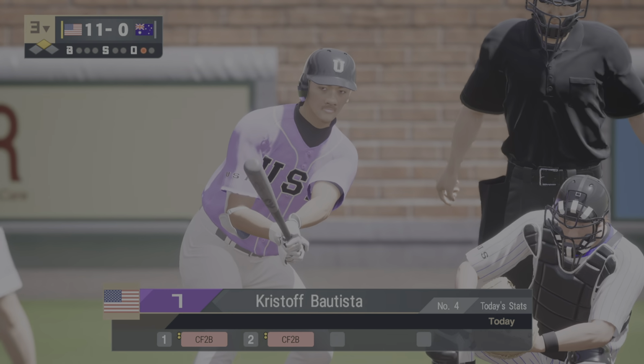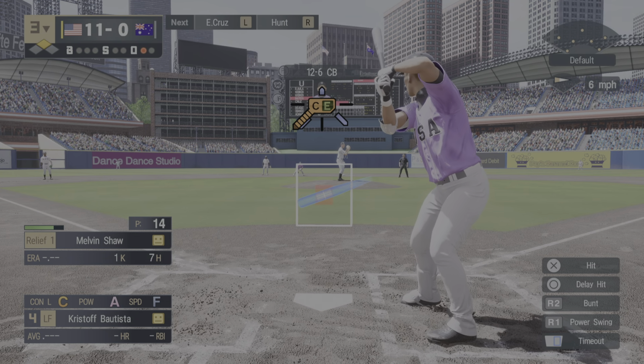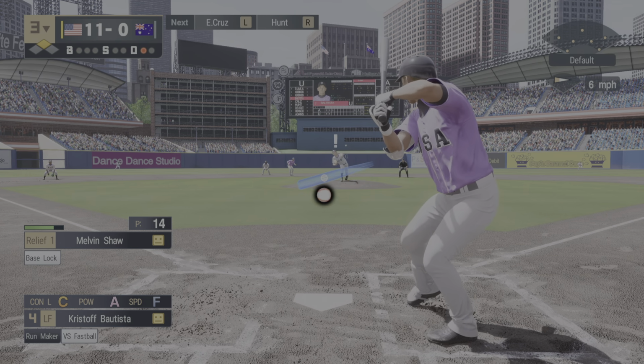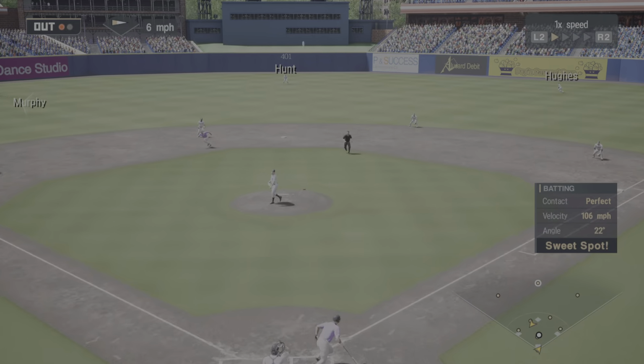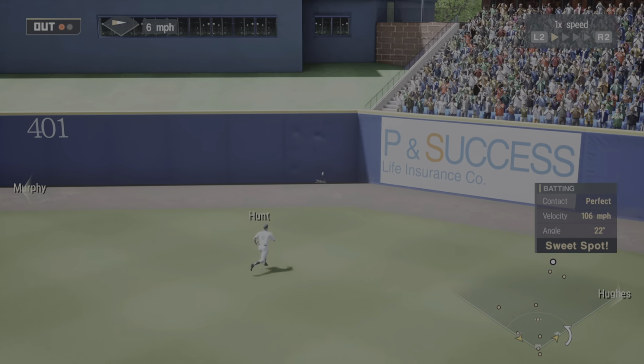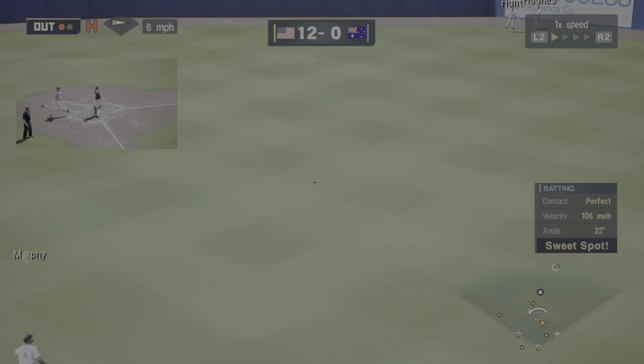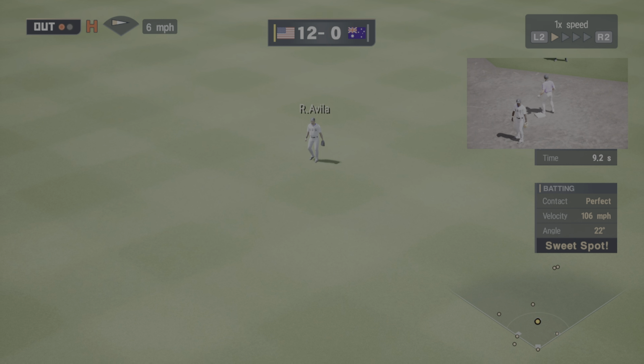Now up is their 4th batter, Christoph Bautista. In his last at-bat, he hit a clutch double. First pitch here. Swings at the first pitch. He gave this one a ride. It's over the center fielder's head. Bounces off the wall. The run comes in from second.